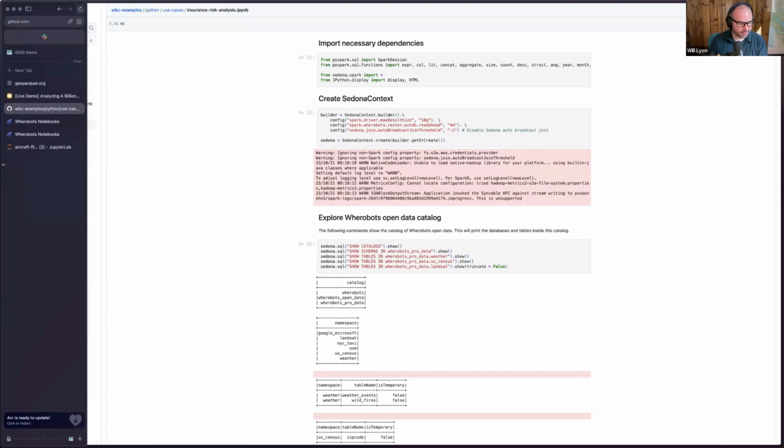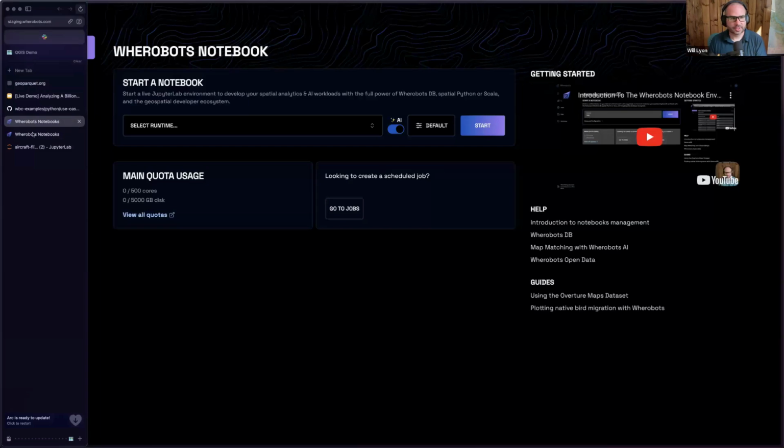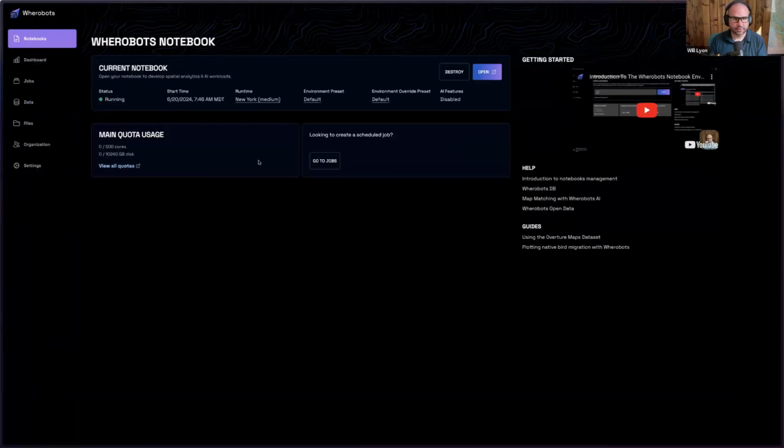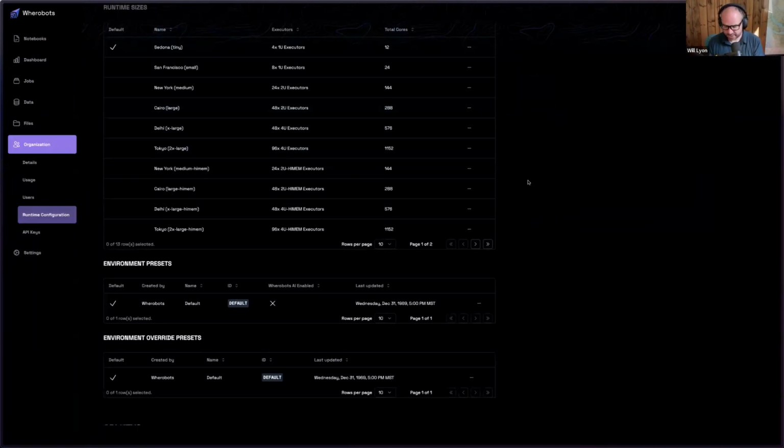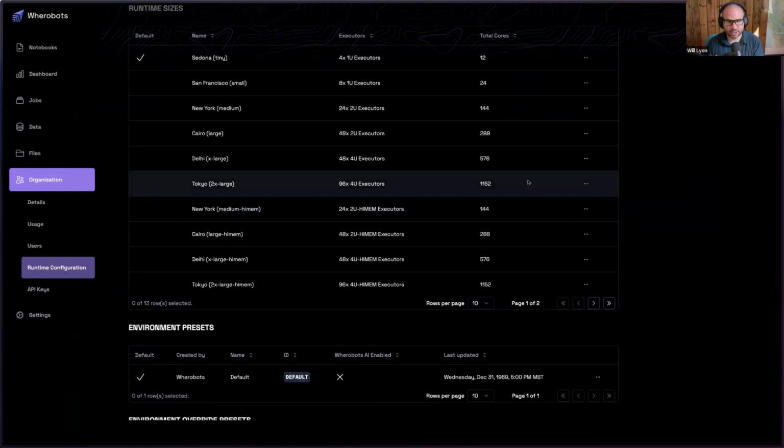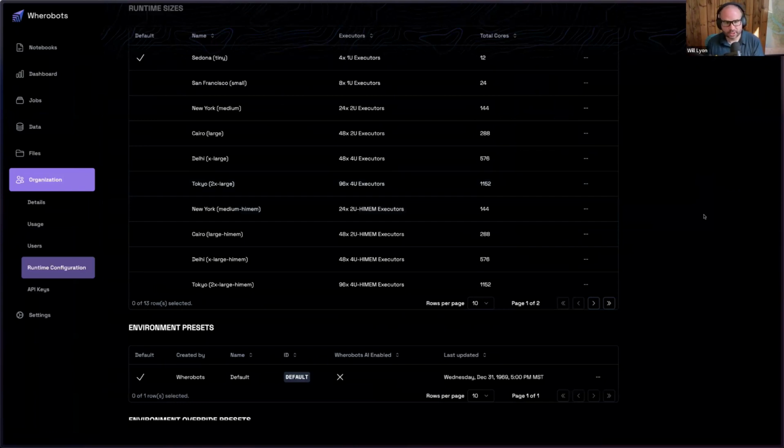So feel free to ask any questions that you might have. I see one asking about the size of the cluster that we're running this on. Yeah, that's a good question. So if we take a look here, we were running this in the New York runtime, which is the medium size. So let's zoom in a bit.